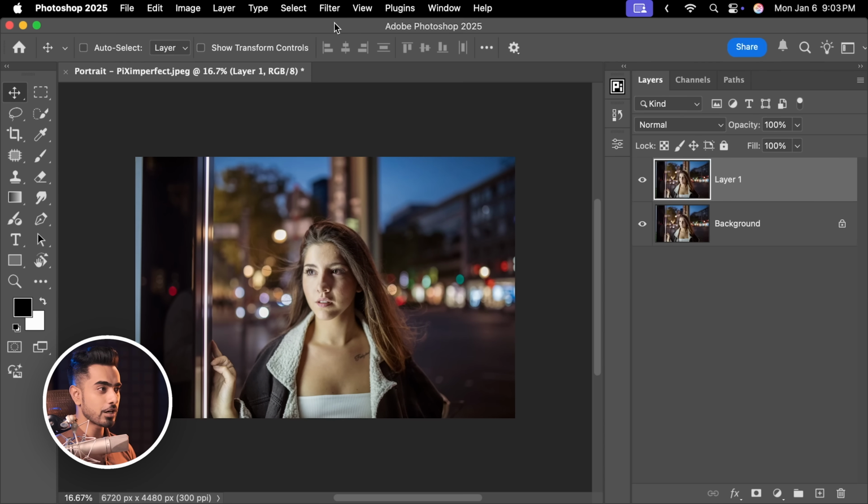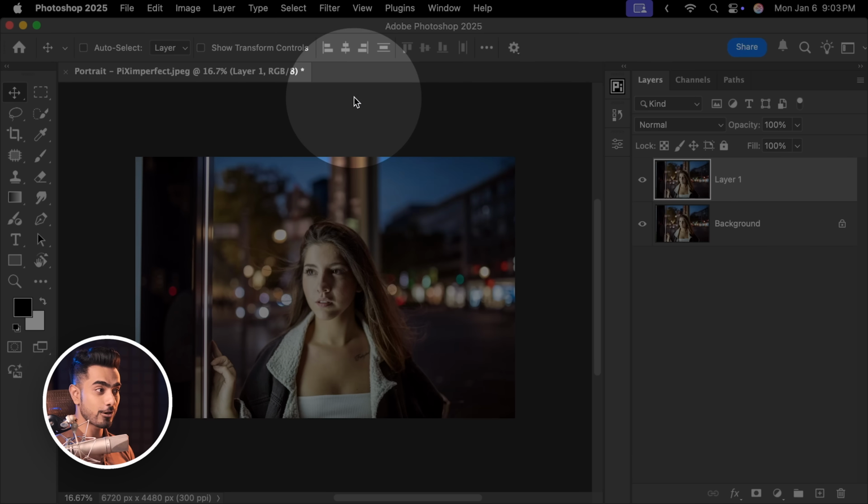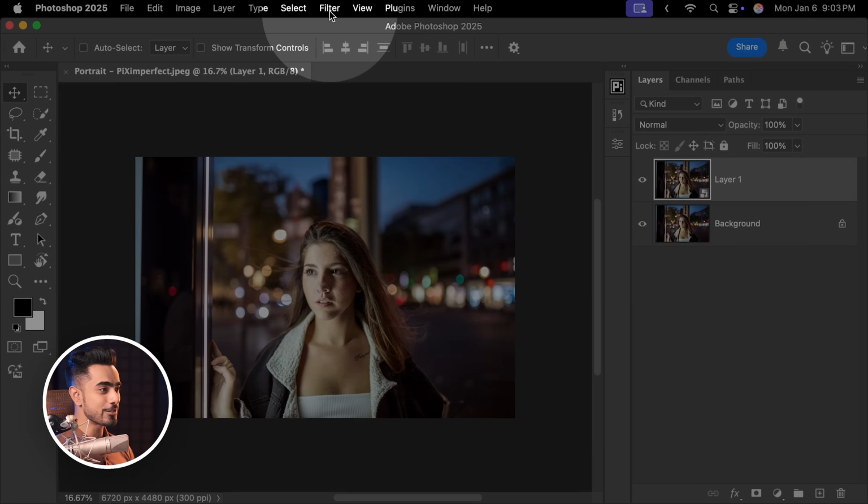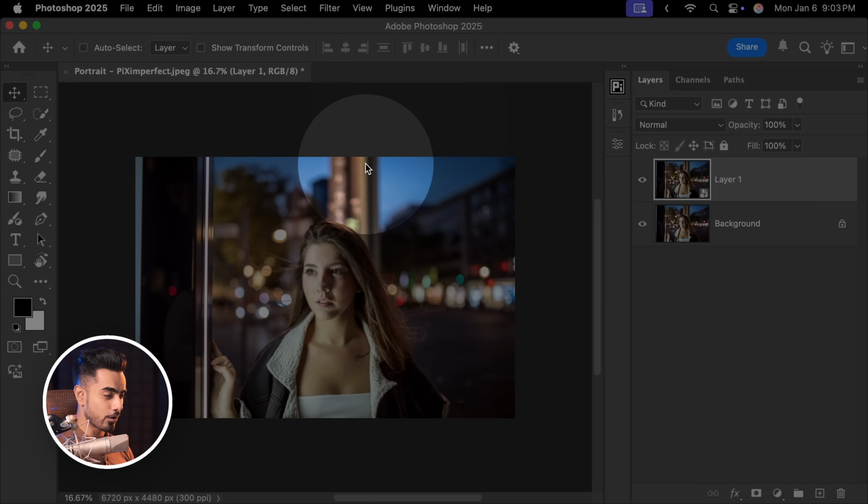With this copy, we're going to go to Filter and then Convert for Smart Filters. Why? So that whatever filter we apply, in this case, the Camera Raw filter, we can change the values later. Let's go to Filter and then Camera Raw Filter.